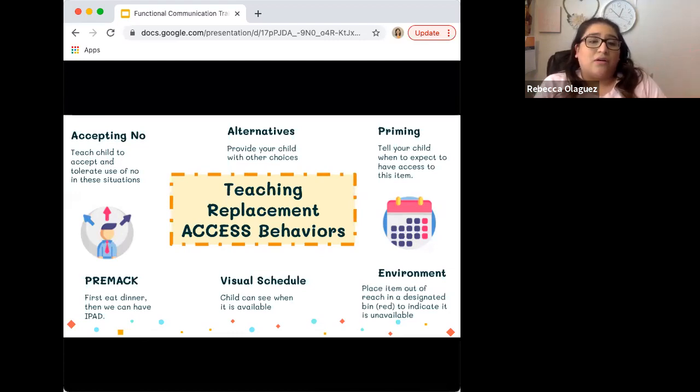Priming, so we can tell the child what's expected or when they're allowed to have access to that item. First, you need to do your homework, then you do your chores, and then you get to have your video game time. Letting them know what's expected beforehand will help them move through those activities more quickly. Premack, first eat dinner, then we have iPad, letting them know they have to do that low preferred first, and then they get access to that desired item. A visual schedule can also help if they can see exactly what they need to do before they get access.